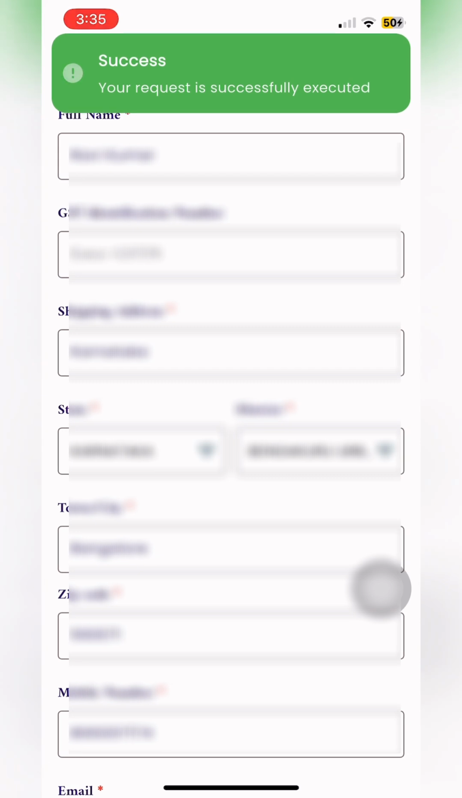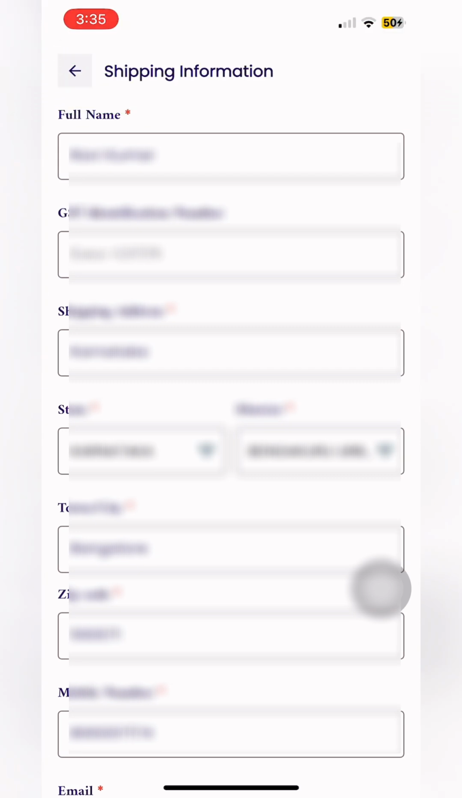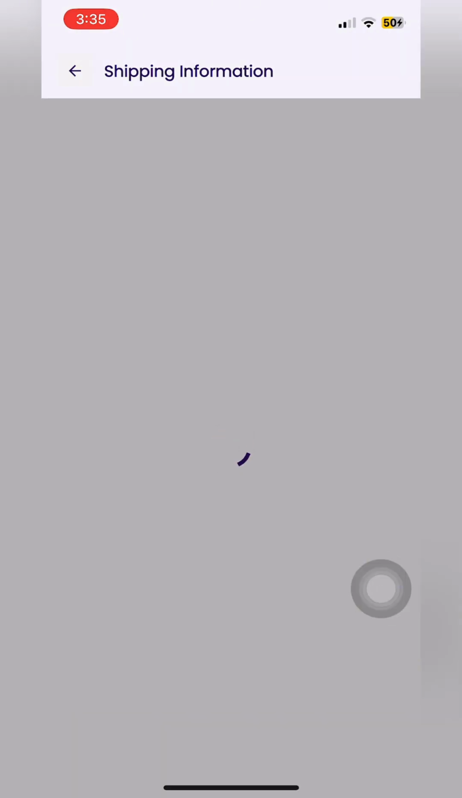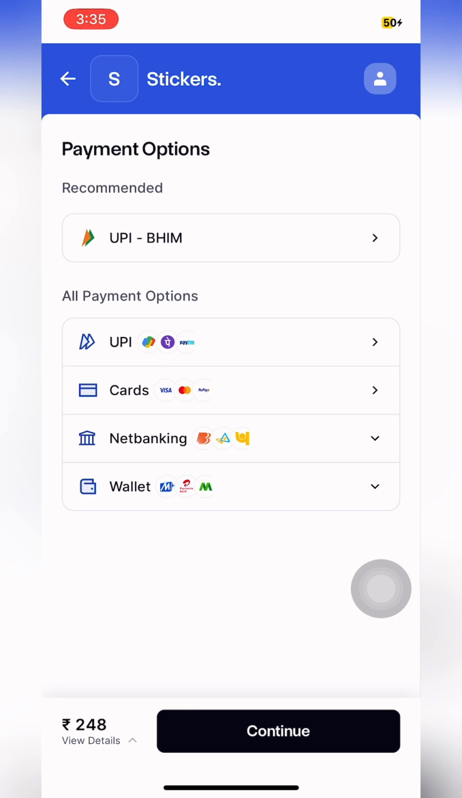Fill in your details like your name, shipping address, mobile number, and email address. Make sure to provide the correct information to ensure smooth shipping. Once everything is filled in, click Confirm Payment. After payment, you'll receive an email with all the details of your QR code, and it will be shipped to you shortly.